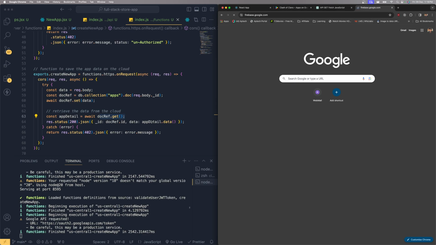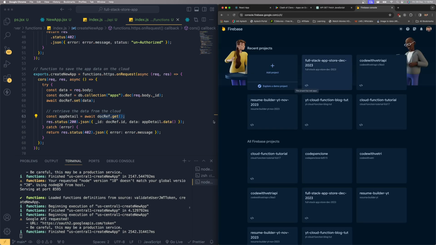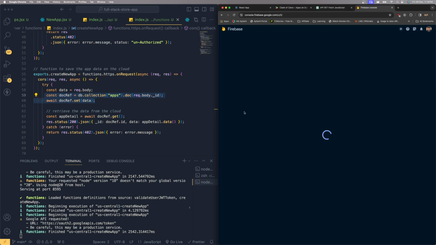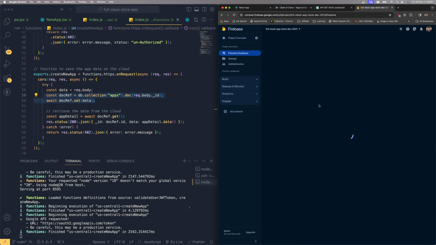I hope the same data is added 2 times. I might think so because initially we are getting the error only at the point when we are trying to fetch the data, which means the set function worked successfully. So I hope the same data is pushed 2 times in the Firestore database. Let's go here and check it out.